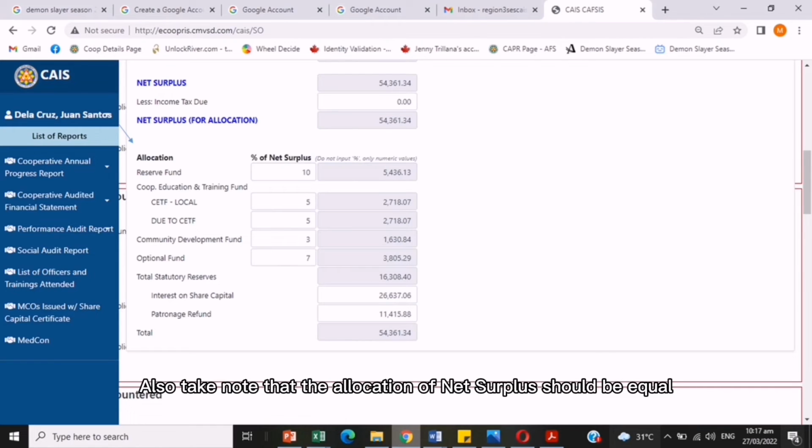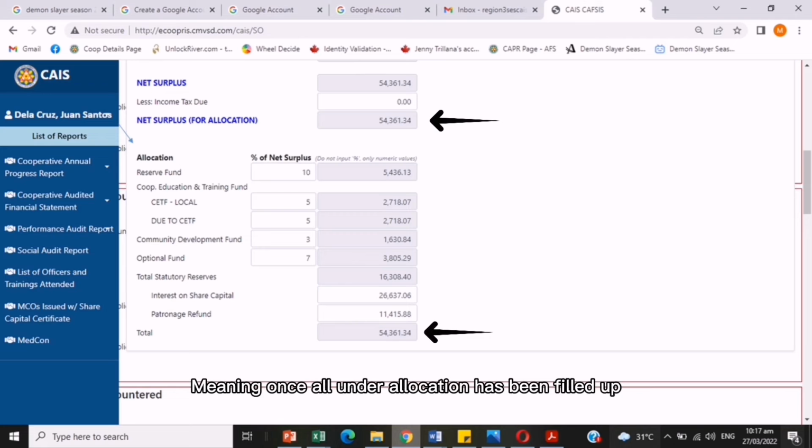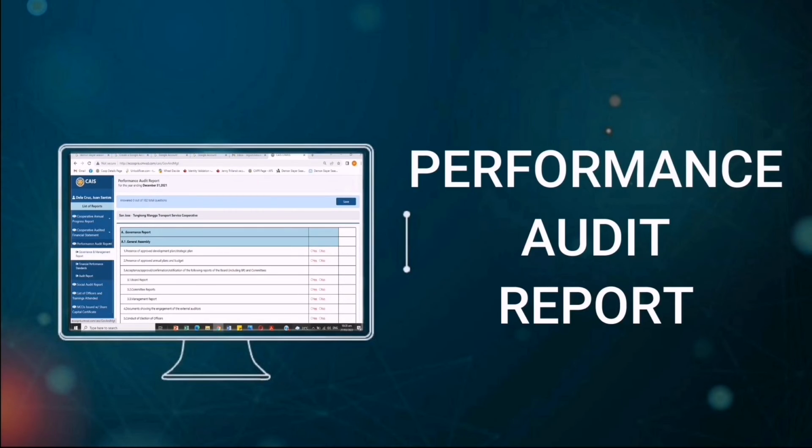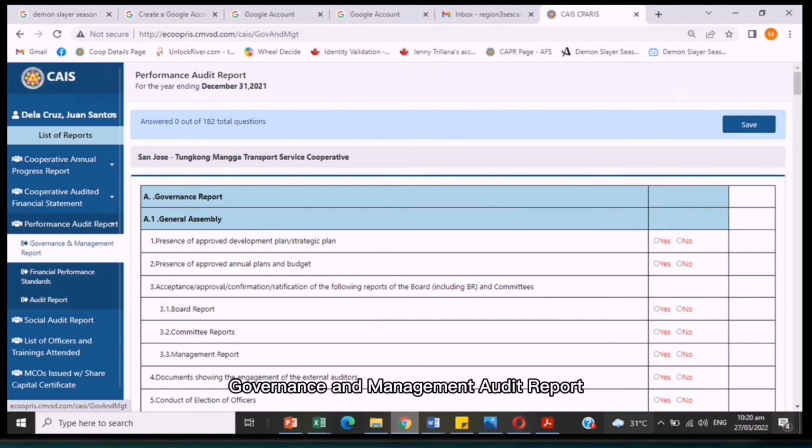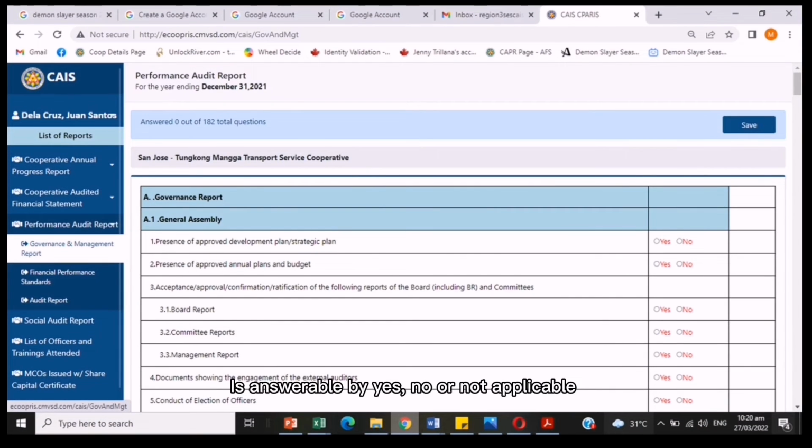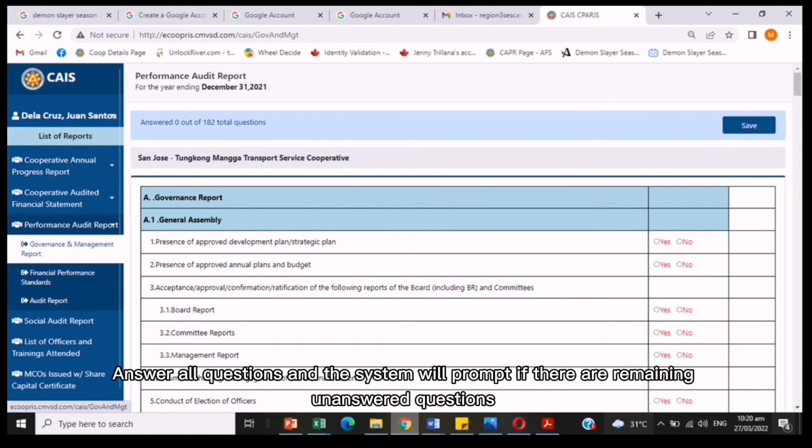Also, take note that the allocation of the net surplus shall be equal, meaning once all the items under allocation have been filled up, the total shall be equal to the net surplus for allocation. Performance Audit Report. Governance and Management Audit Report is answerable by yes, no, or not applicable. Answer all the questions and the system will prompt if there are remaining unanswered questions.